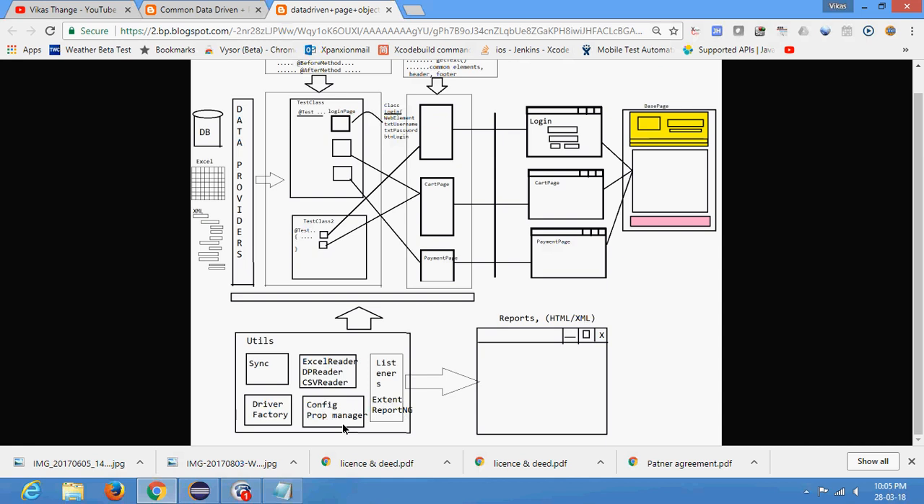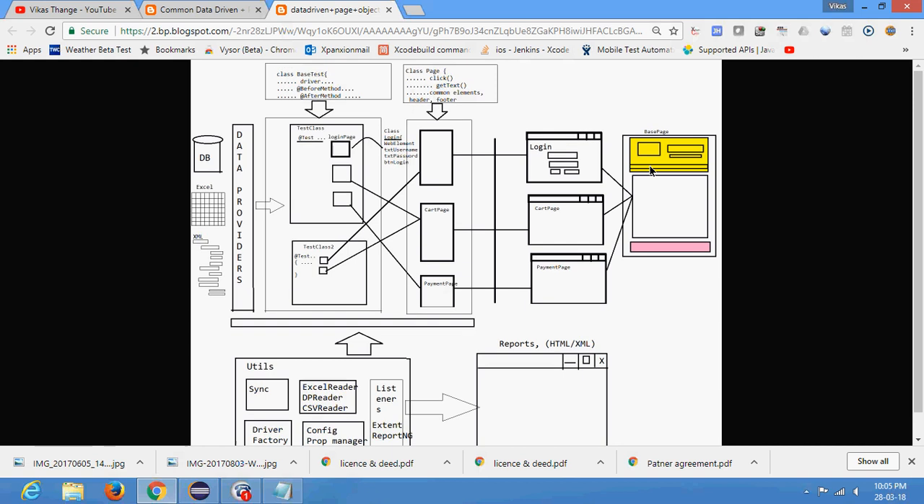There are some listeners also, and some libraries such as Extent Report and ReportNG. These are some reporting libraries that we will be using in our framework, and there are going to be some listeners. Those listeners basically help us generate a report. So in the case of TestNG, we are using listeners for generating a report. All right, and that gives us a report. So this is the high-level idea of what the framework is.